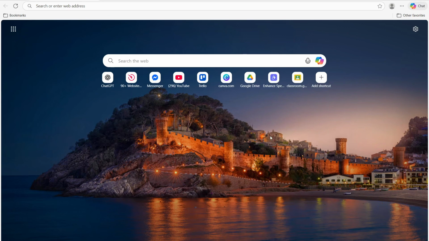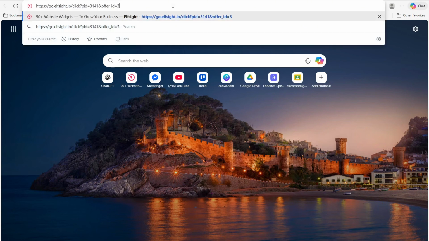Now, if you haven't already, the first thing you're going to do is click the link in the description below. You can simply copy and paste the link right into your search bar, or what you could also do is search for Elfsight.